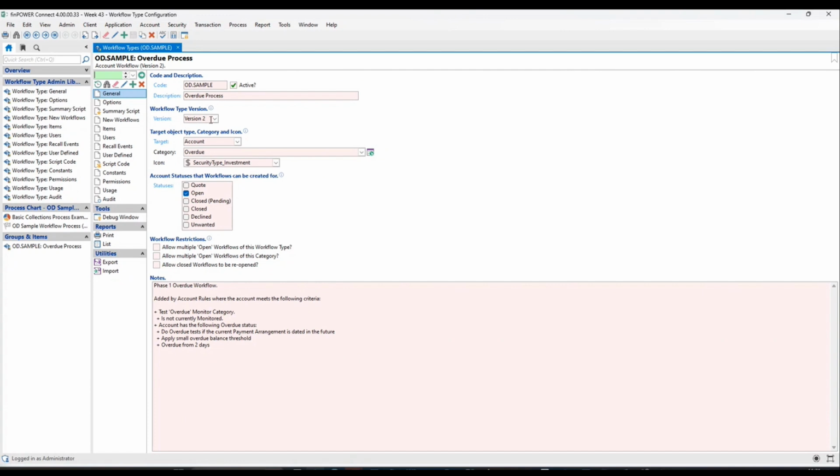Next is the version type, for which you should always select version 2. Version 1 is legacy functionality, so no new workflow should be created using it. Then we have the target, and in the last session you may recall we mentioned there are 3 different types of workflows, and the target is where this is set, so we can either select account client or account application from the list.